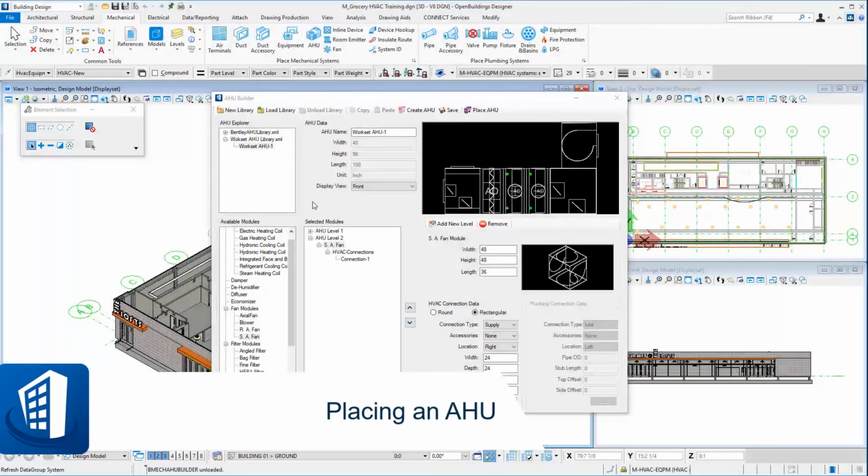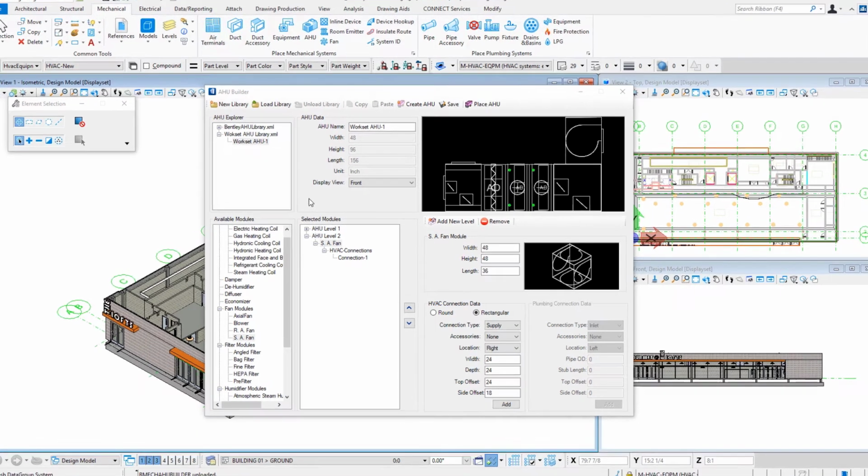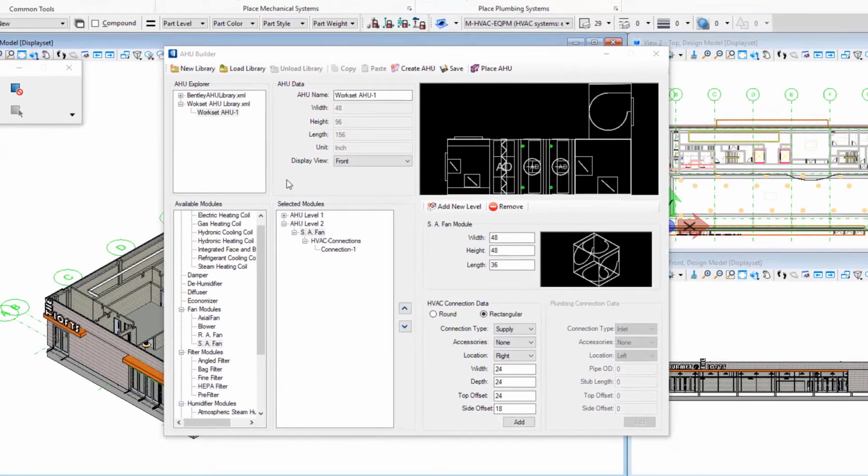In this video for the OpenBuildings Designer HVAC Design course, we'll place a custom air handling unit. Now this air handling unit was built in the previous video. If you haven't watched that one, maybe go back and watch that one to see how this air handling unit was created. So I'm here in the AHU Builder dialog box.